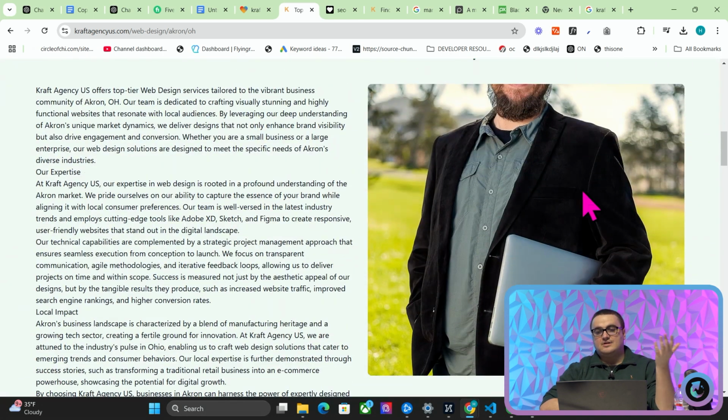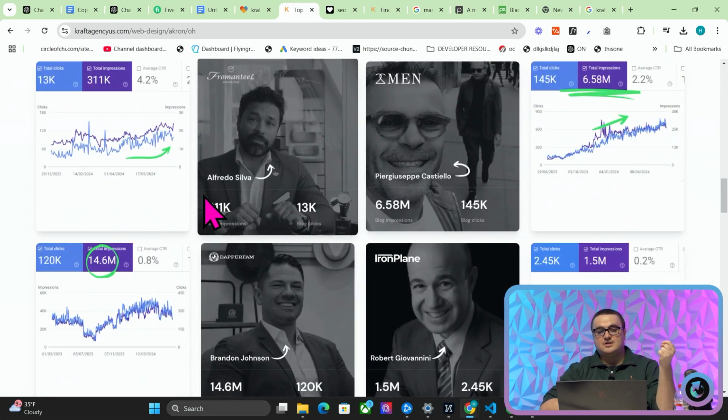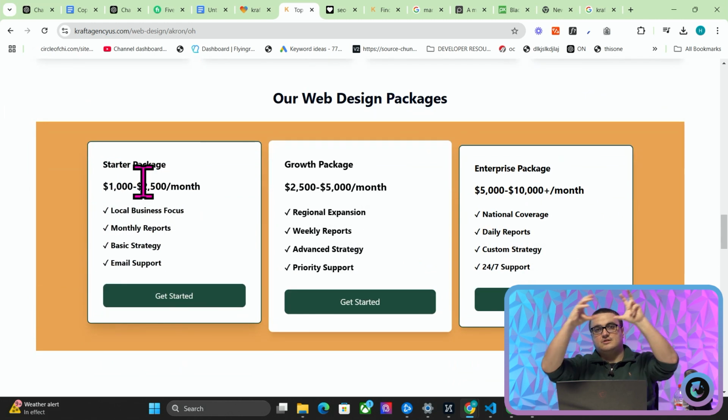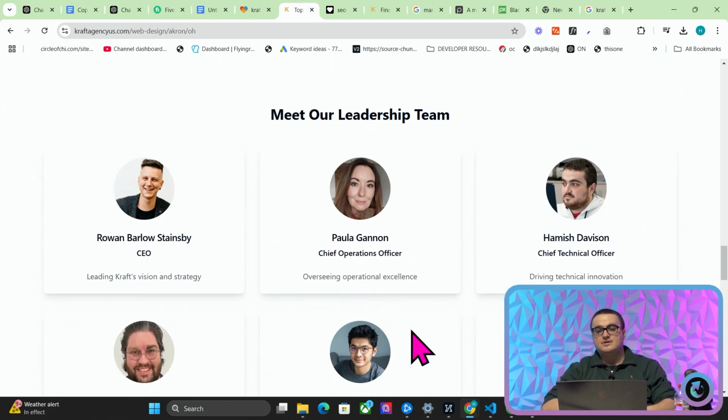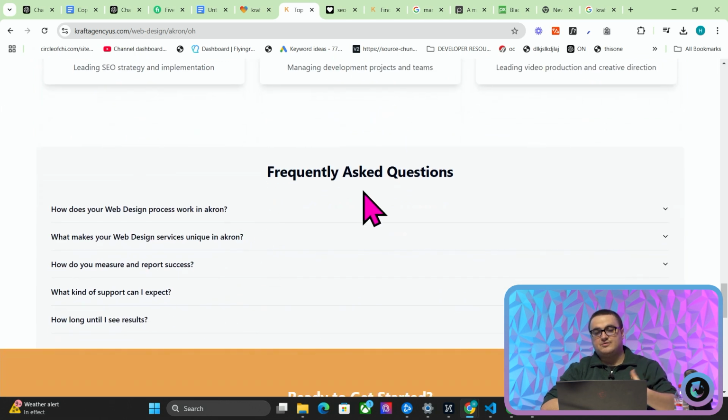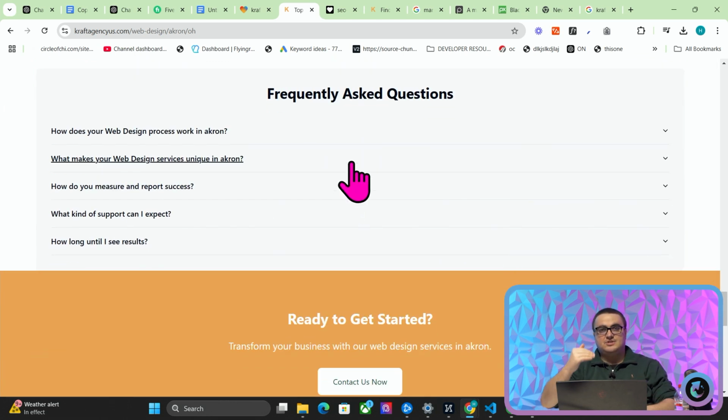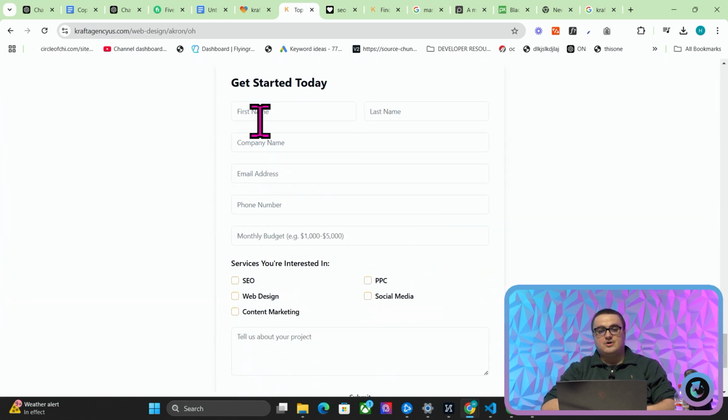Then here I said add an image from Pixabay. Here I said add these images in like a table. Then I said add our pricing. This is our pricing. Same thing here. I just said add this, and then right at the bottom I said add ChatGPT calls, which answer frequently asked questions, and then at the very bottom add the form.